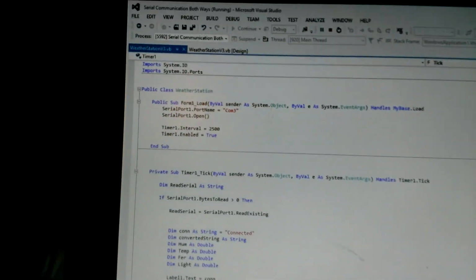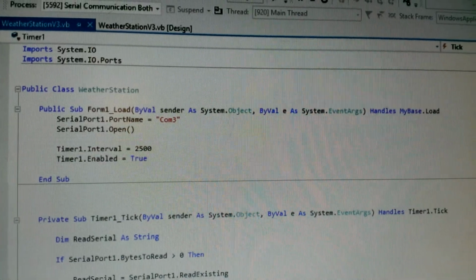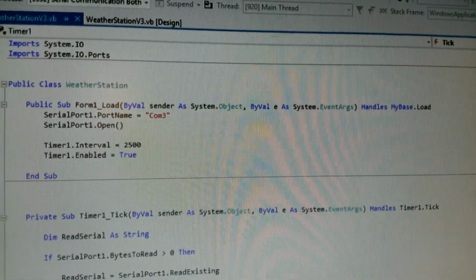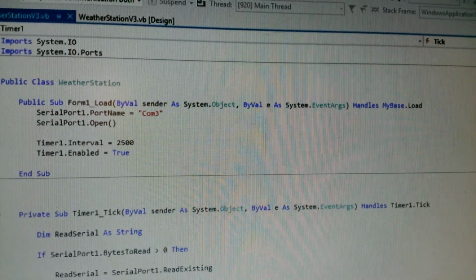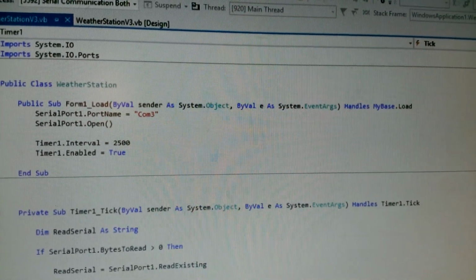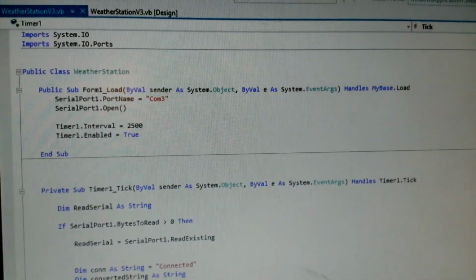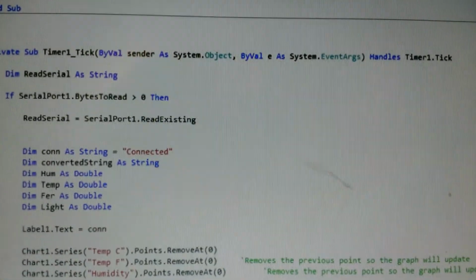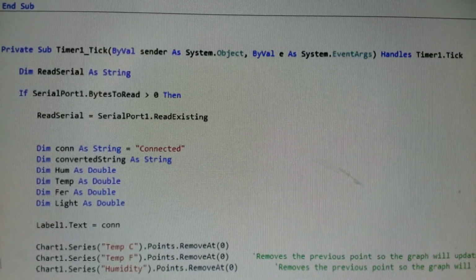But the main gist of it is you take control of the serial port, which is that first sub, public sub form load. In that command we have serial port open, which grabs control of the serial port, and I read it every 2.5 seconds or 2,500 milliseconds. Whenever I read it, as long as there is data to read, read serial equals read serial port 1 read existing.